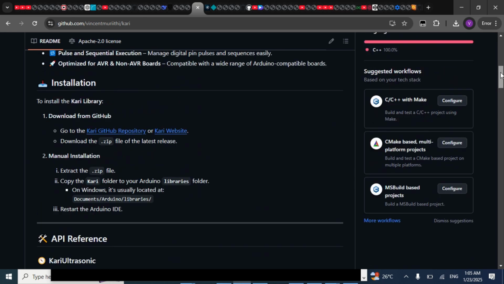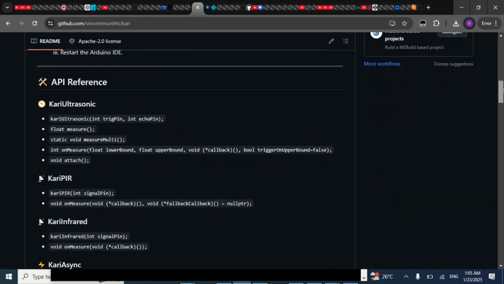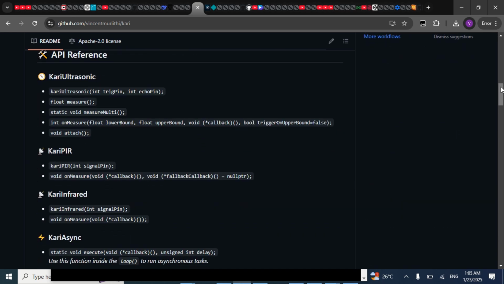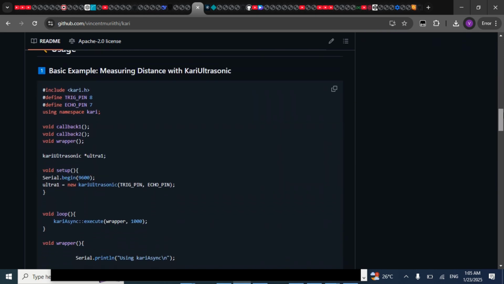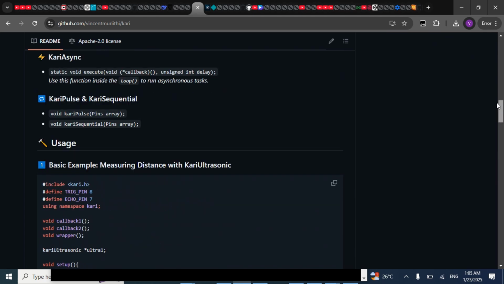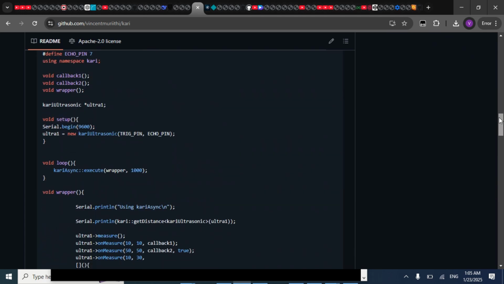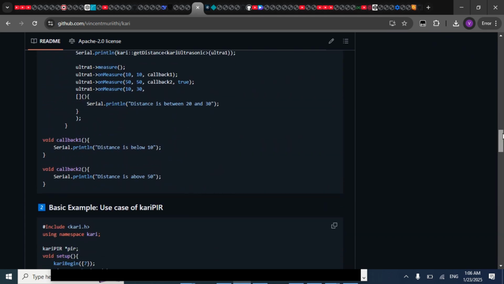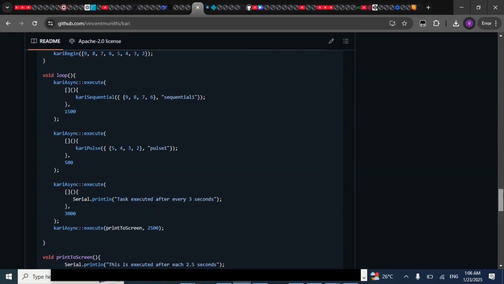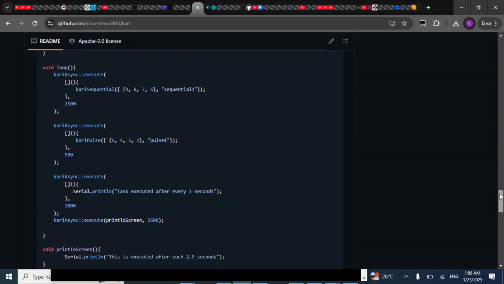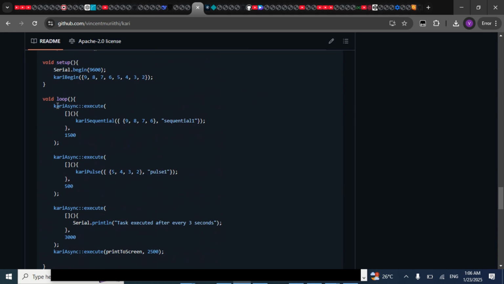And here, it has very nice documentation. You can read the API references and get to know the various APIs in Kari. And the best thing is that you have basic usage example codes, which you can copy to your Arduino IDE or the IDE you're using, test them out and learn from them and see how Kari comes in. For example, you can see how you use the kariAsync to execute Vita's function.